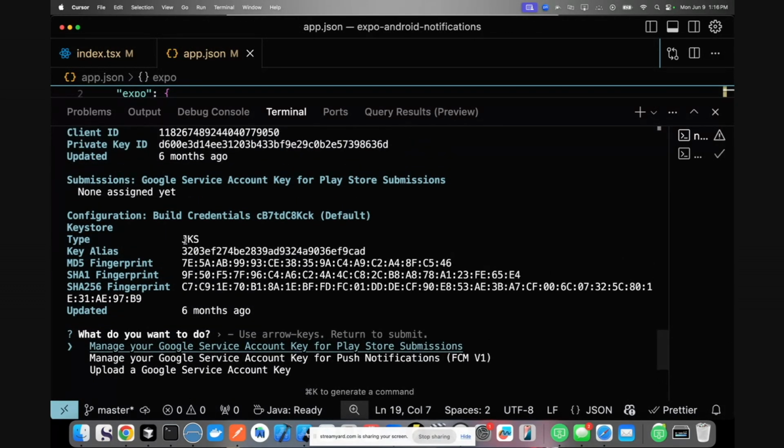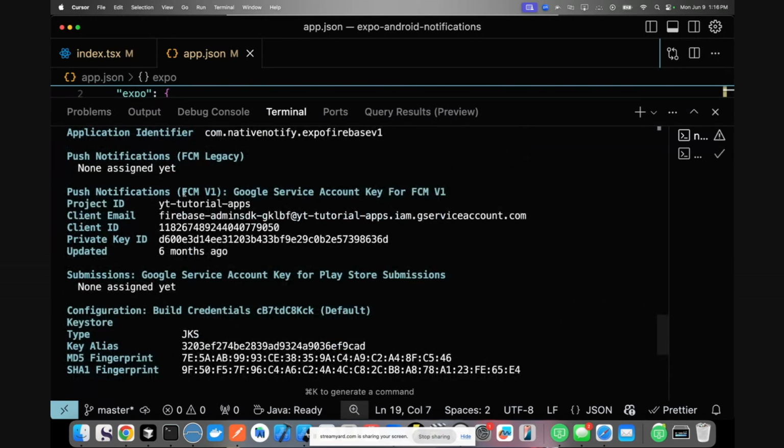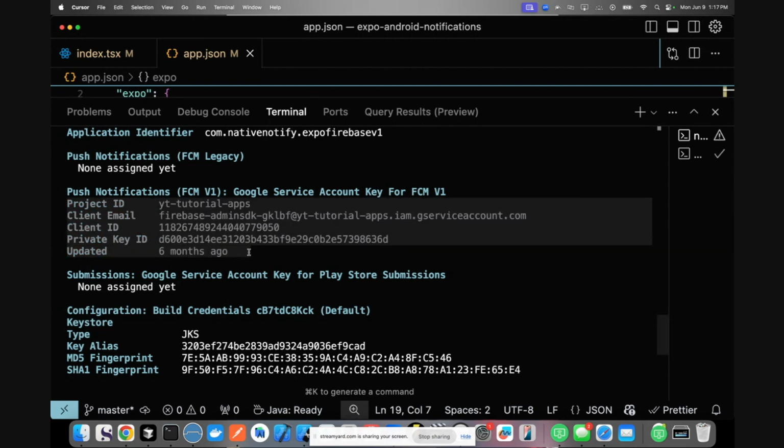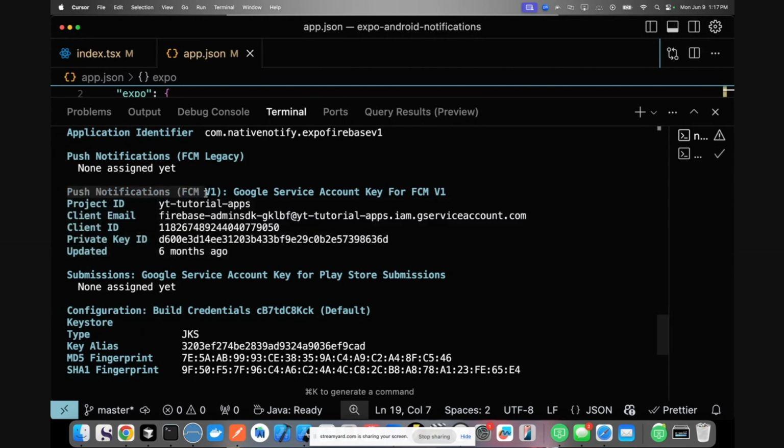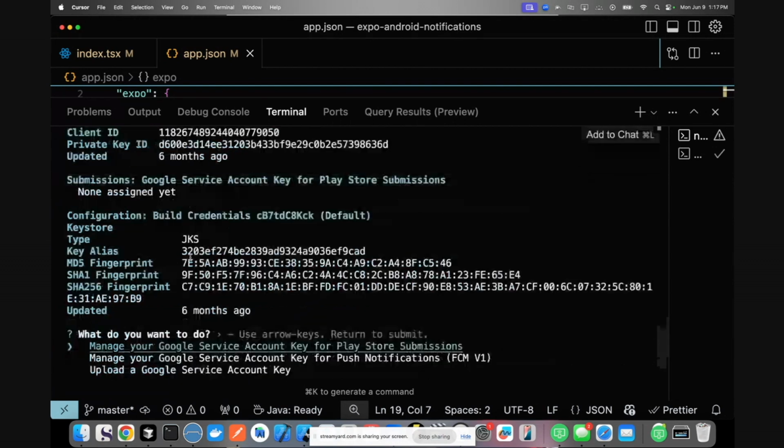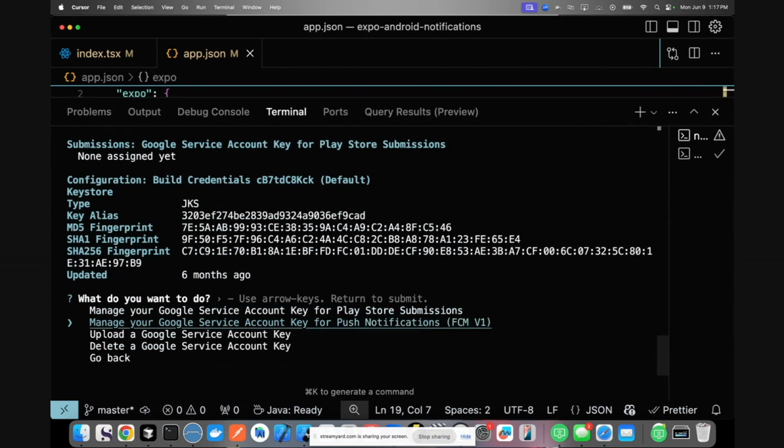The first thing you'll want to do is to come up here where it says FCM V1. This is the Google service account one. You want to make sure there's a value here under that heading specifically, FCM V1. If there's a value under there, that means you have push notifications set up correctly. If you do not have a value there, then you need to come down here and say manage your Google services key for Play Store submissions or for push notifications. If you're debugging push notifications, you'll want to make sure to say the push notification one.